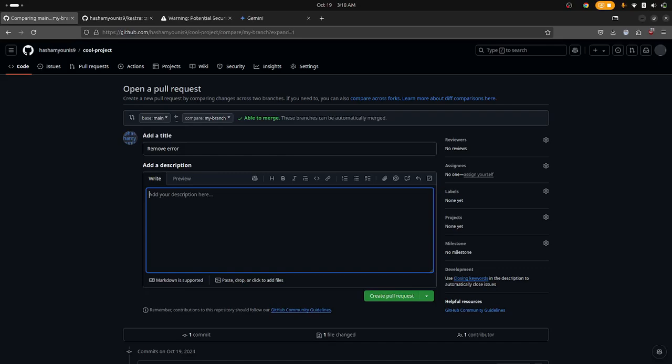Description: let's add that the code was not in working condition, but with this commit it works fine. Now create a pull request.